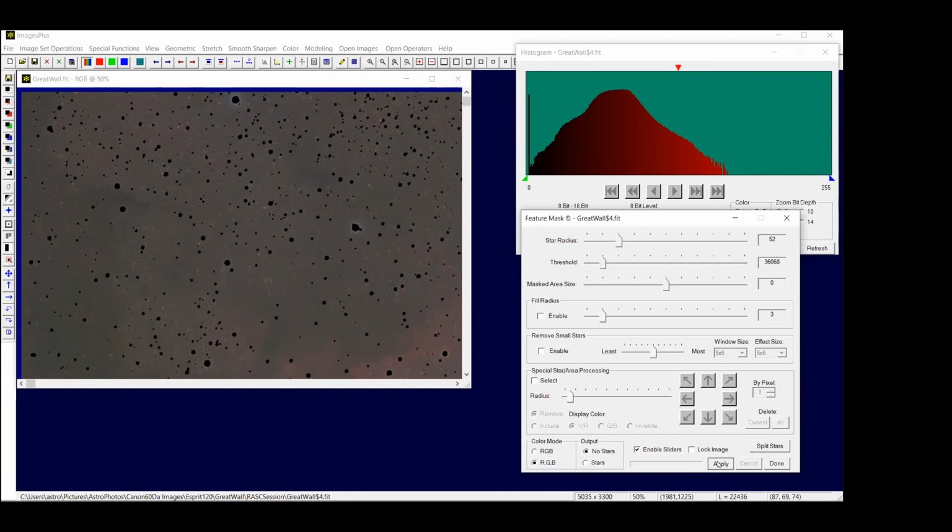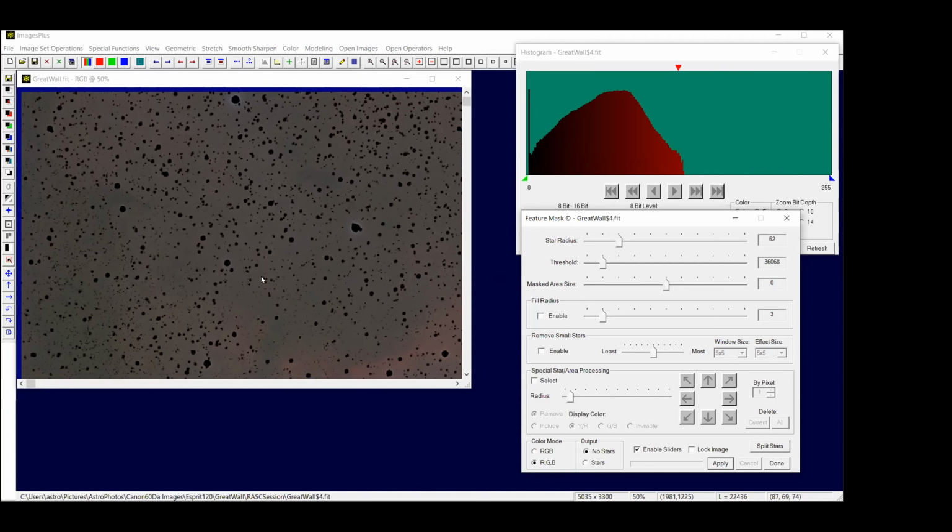So if we tell that to run again, you'll see that it will remove almost all of the stars, but you notice that there are a few little bits of noise and nebulosity that it removed. So you slide the threshold up a bit to fix that problem.